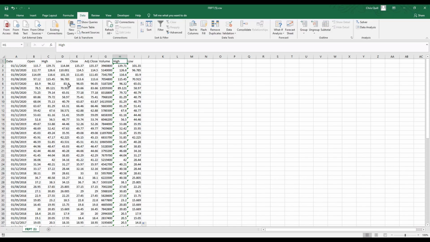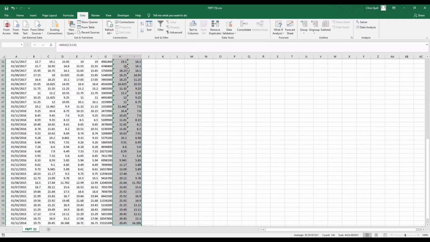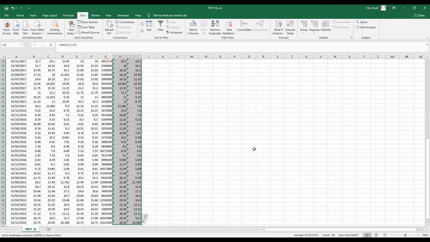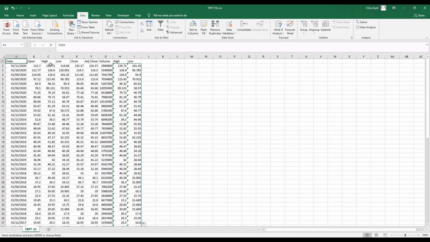So from here, we want to overwrite the values that we have in columns C and D for high and low with these new values that we have in columns H and I. So I'm going to select cell H2 and then press Ctrl Shift and Down to highlight all of those values that we've calculated in those columns. And then I'm going to click on cell C2 and we're going to paste them.